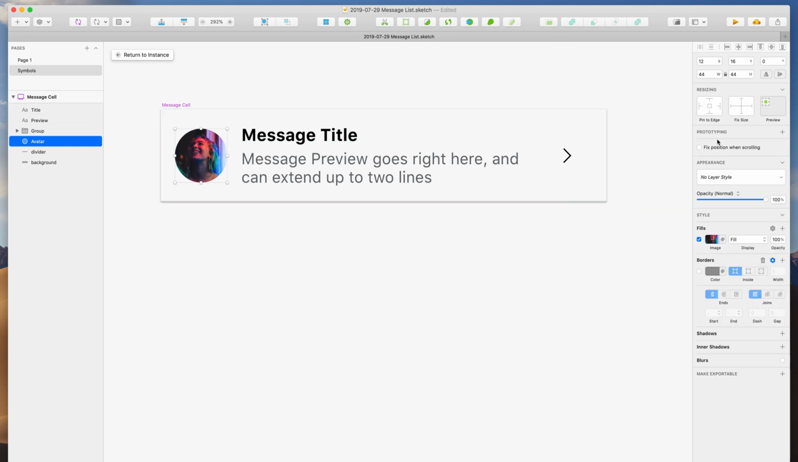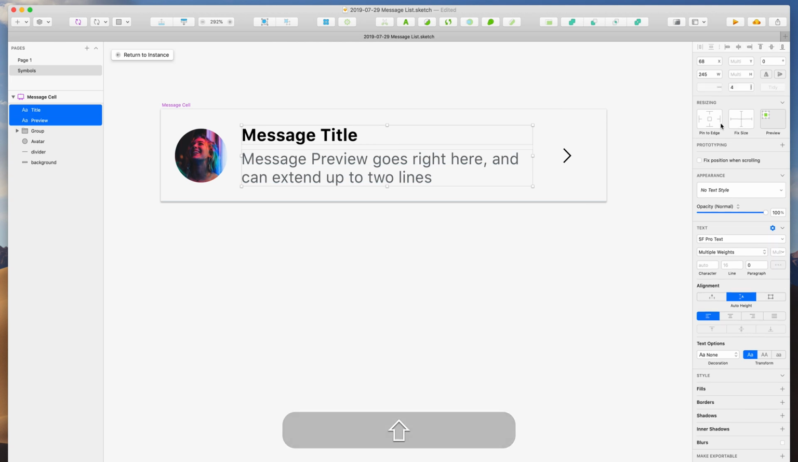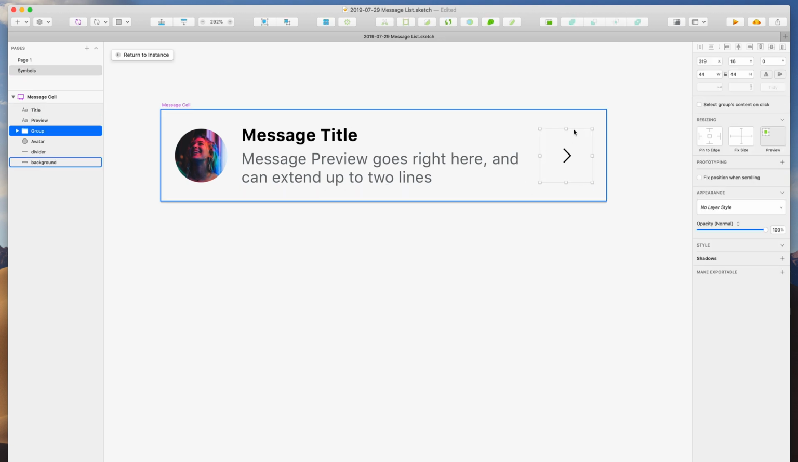Under resizing, I'm going to say pin it to the left. And you'll see, look at that preview. It stays to the left. Now I'll say it stays the same width and height, too. Same thing here with my 2 lines of messages. Those are pinned left. And maybe we'll just leave it there. Maybe I'll pin it right, too. And they'll stay. And this group is great because it respects all the padding.